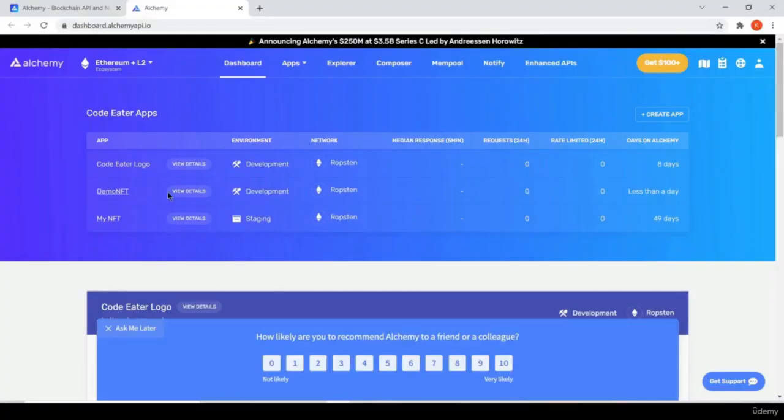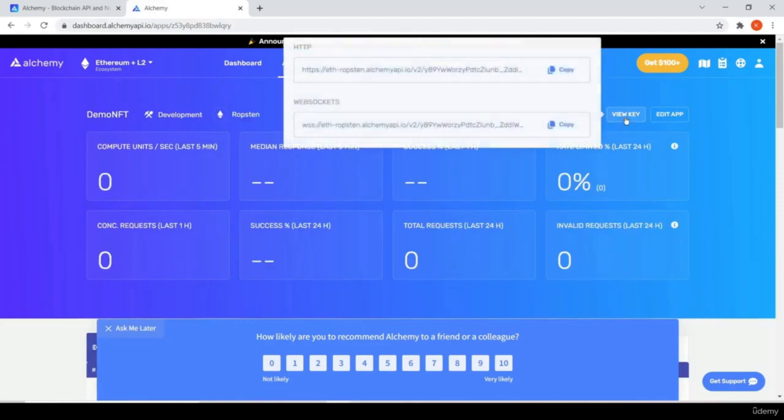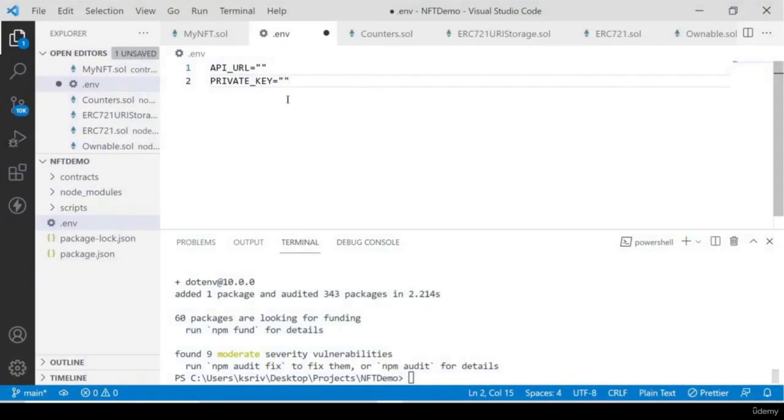So here we are on our Alchemy page. Here you have to go to demo NFT and click on view details. For me it's demo NFT. You could have given some other name. Now here you have to click on view key, and here copy this HTTPS link, and after copying this link, paste it here in this page.